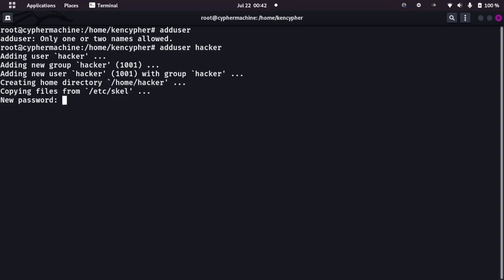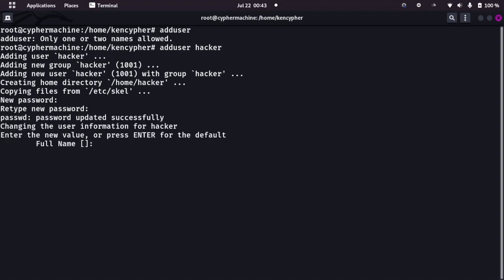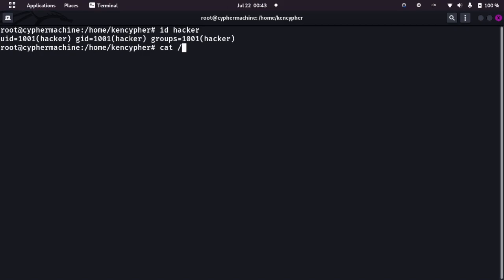As you can see, it's doing its amazing job on its own. It's automated, and you see this, copying files from /etc/skel, and you will see these numbers. What the hell does this mean? Don't worry, I'm going to explain all this to you. Let's type its password: the password is hacker, and I'm just going to leave the rest empty. Yes, and clear. You can verify the user by typing the id command and the user name. Let's type id hacker, or you can verify by going into the passwd file.